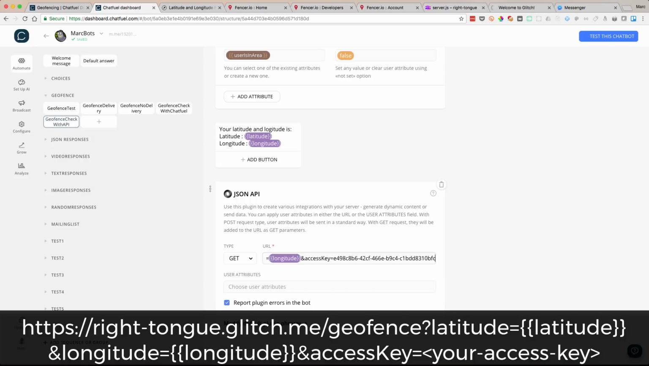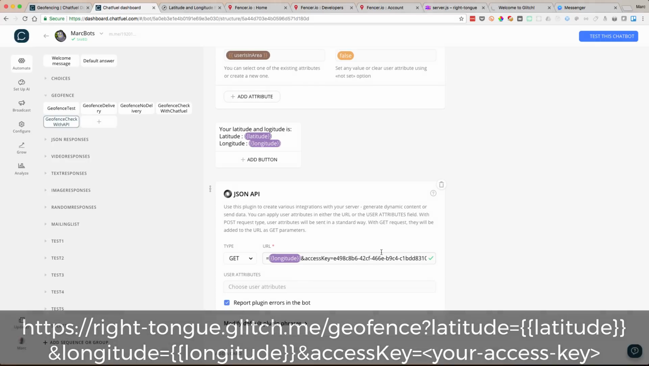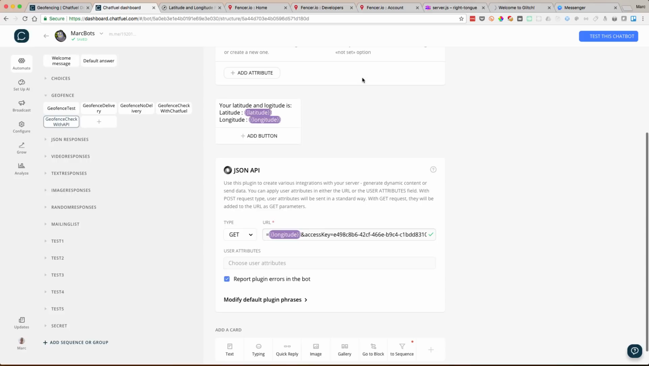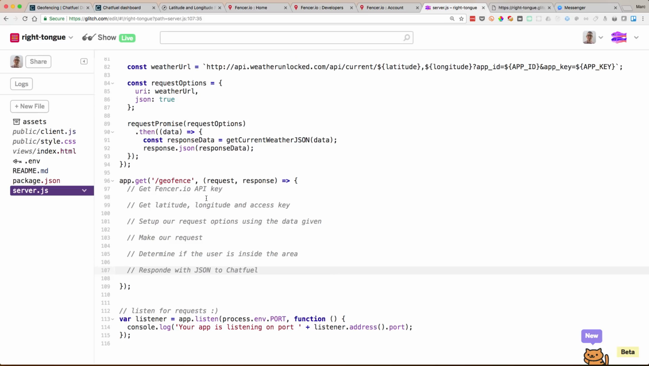And we're going to paste that in, and it just defines the area. So if you're writing it for multiple areas, you'd have different access keys for each of the geofences. That's going to be passed to our API now. Okay, great. So the first thing we need to do is take our API key.